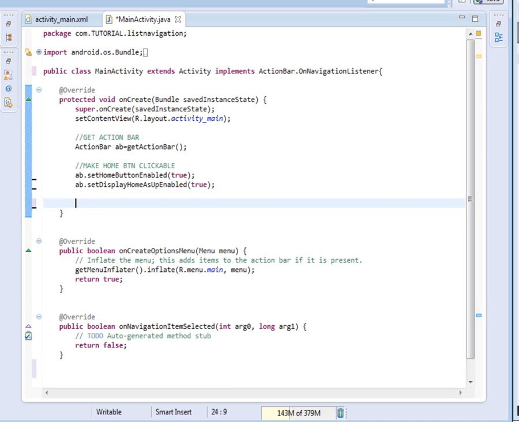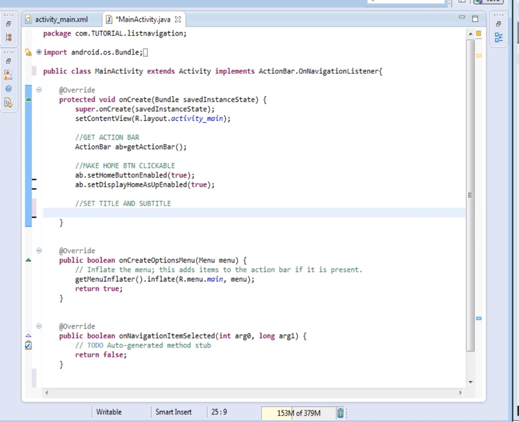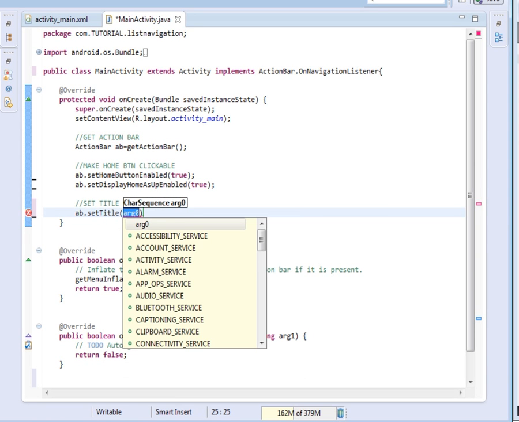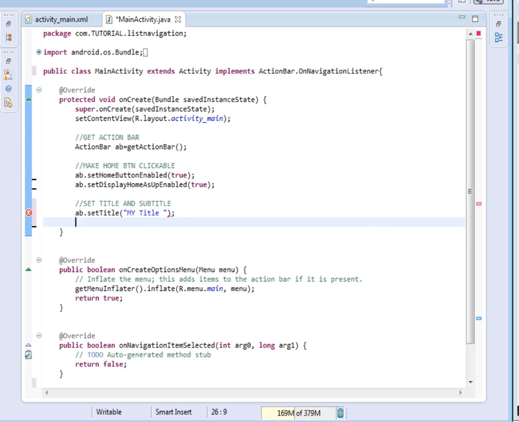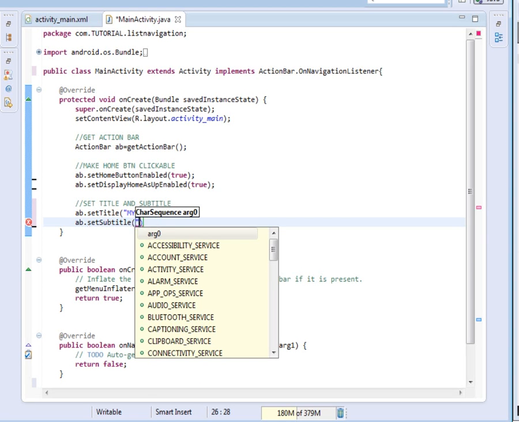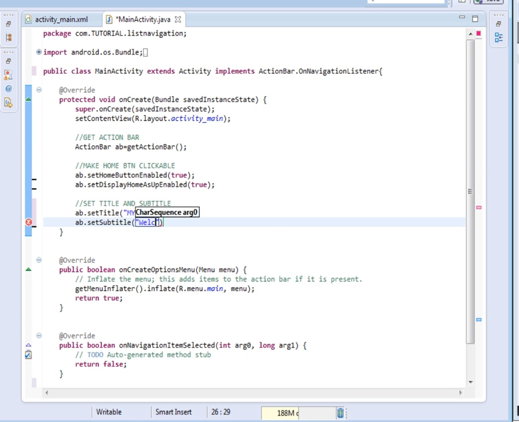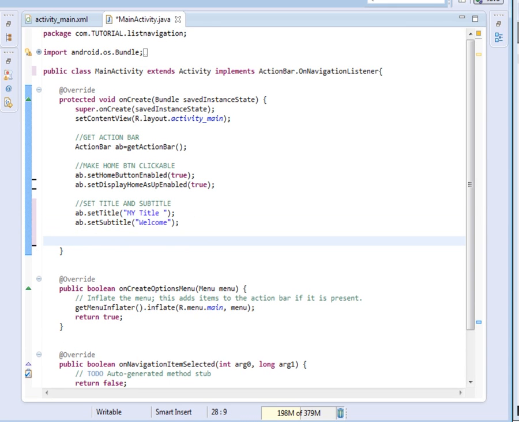Then I shall set the title and subtitle. So that one also, we just say ab dot setTitle, and over there we pass something simple like my title. After that we set the subtitle, ab dot setSubtitle. I'll just welcome the viewer, so I'll say welcome. That's how we've set the home button.